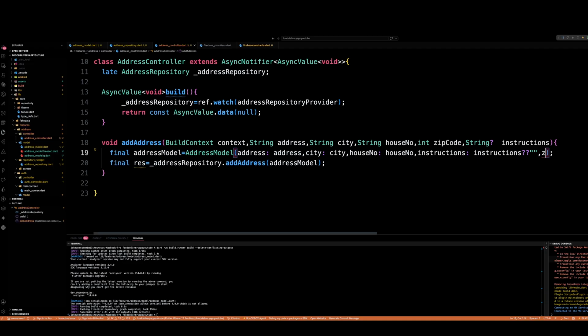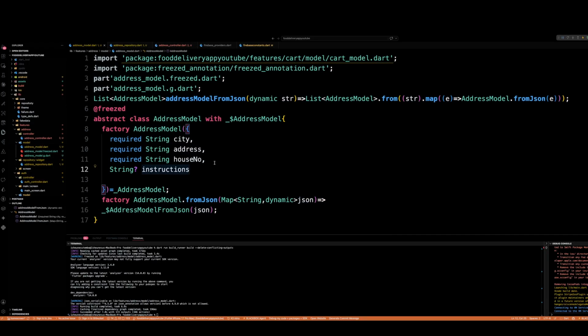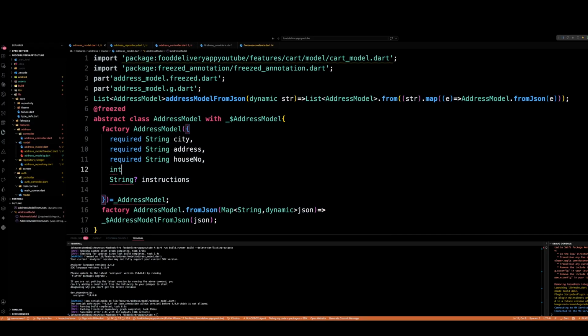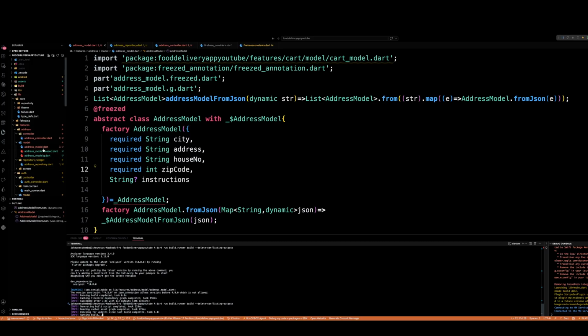And then we also need a zip code. Also, I think we forgot the zip code inside our address. Yes, we forgot the zip code. So let's just create it. Required integer, then zip code. And then let's run that build runner to regenerate these files.